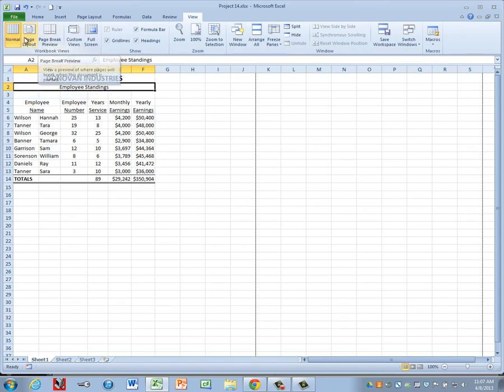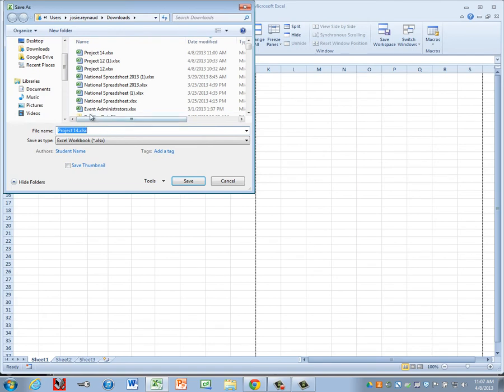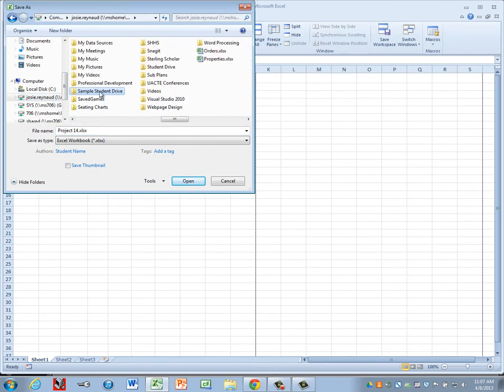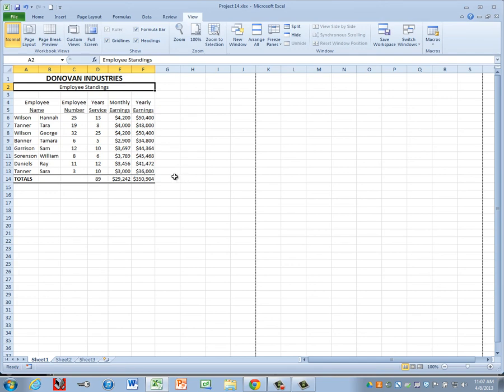Then we are going to go ahead and save at this point. So let's go to File and Save As. And then we do need to change to our student drive. Go into our Computer Tech folder, Excel folder, and then we want this to be called Project 14. And we'll click on Save.